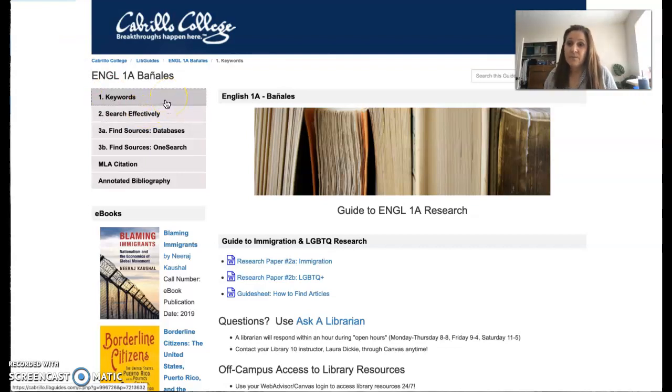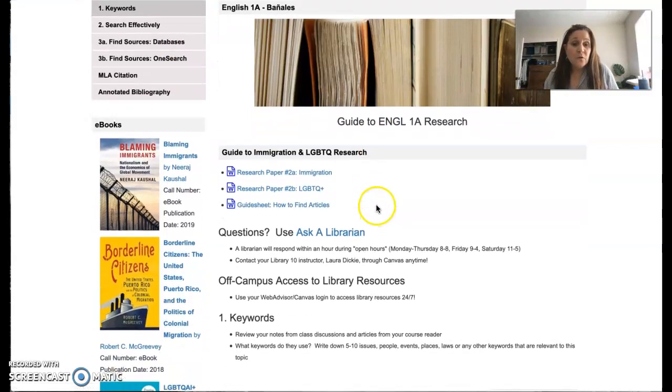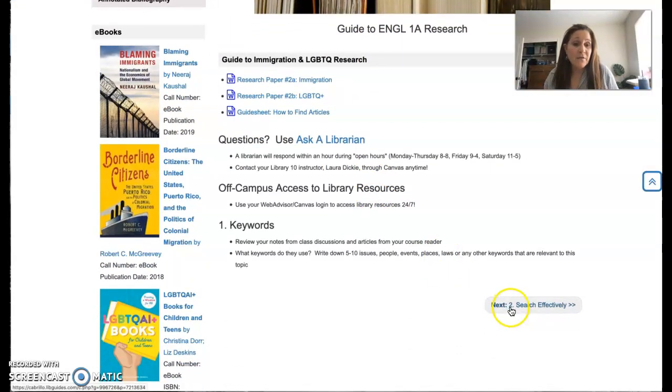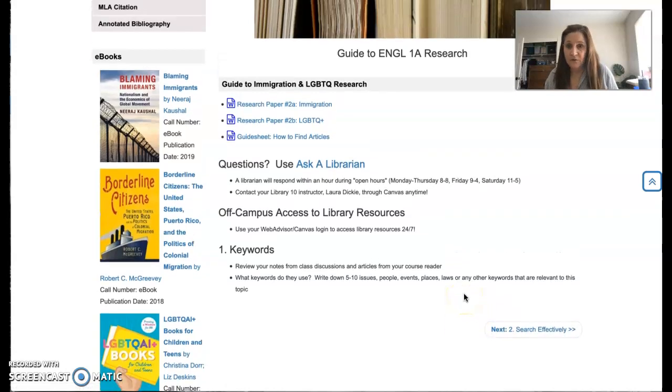You're looking at her research guide that we put together, and basically you just navigate with this left side margin. There's three main steps: finding keywords, searching effectively, and finding sources. You also can scroll to the bottom and find a button to get to the next page.